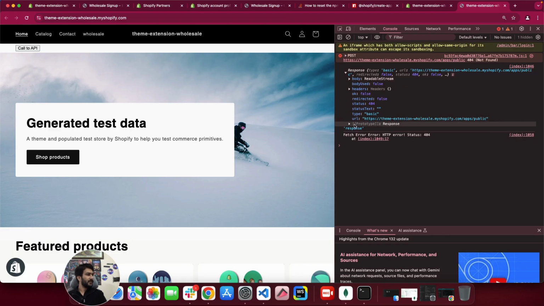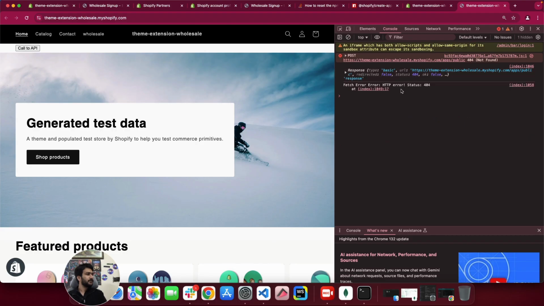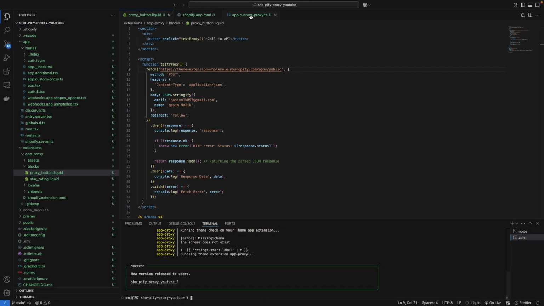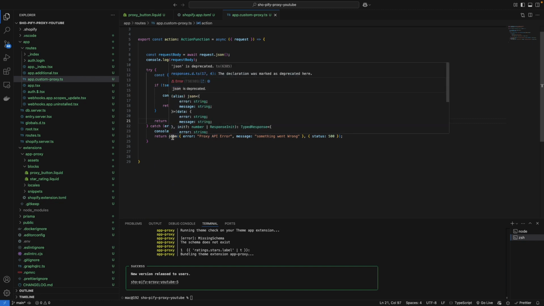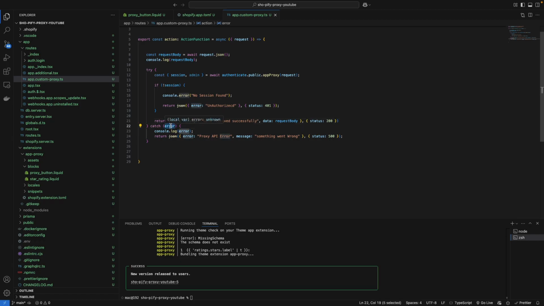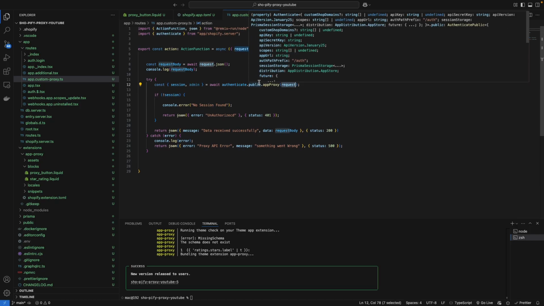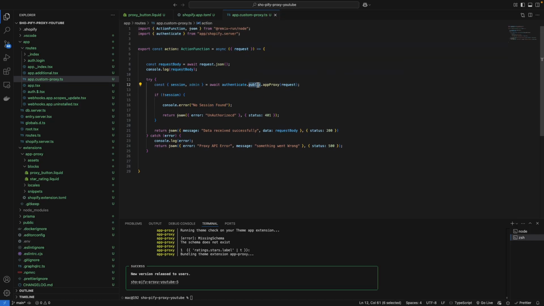okay, it's an opaque response, but why? I don't want an opaque response. I wanted to have status 404. What does this mean? Where did it actually fail? It failed here on Proxy API error. Something went wrong. Okay, const session authenticate proxy. Okay, just give me a minute.